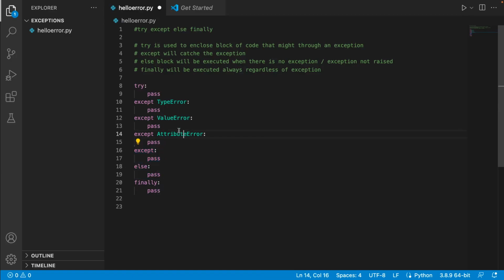So, suppose there is an error in this try block. As we have seen, the try block is used to enclose code that might cause an exception, so that when there is an exception, Python will catch it and throw it into one of the exception handling blocks. We can have any number of these blocks, and at the last, if required, which is optional, we can write a generic exception. But this is not a good practice, because it catches everything.